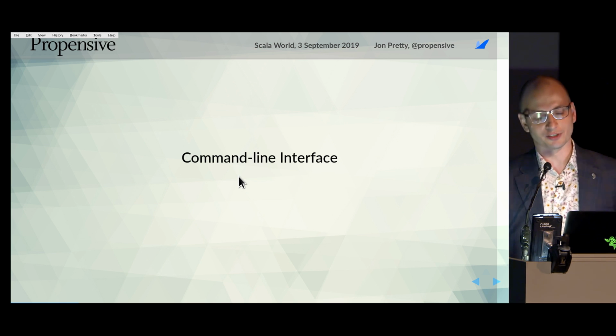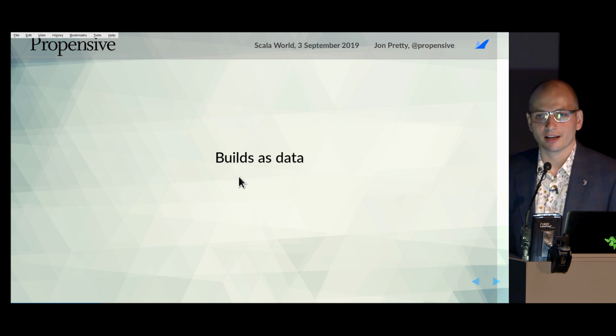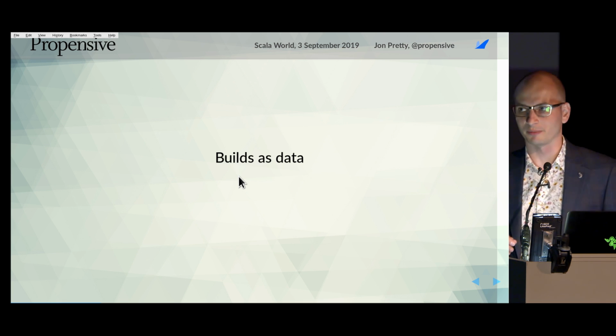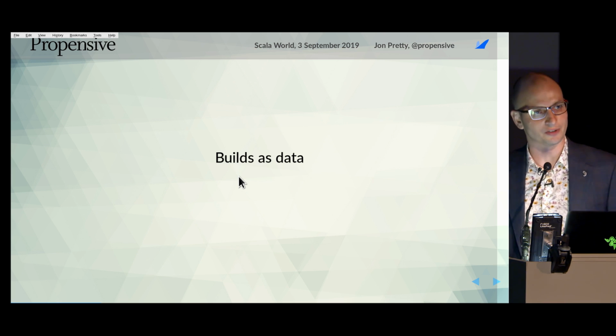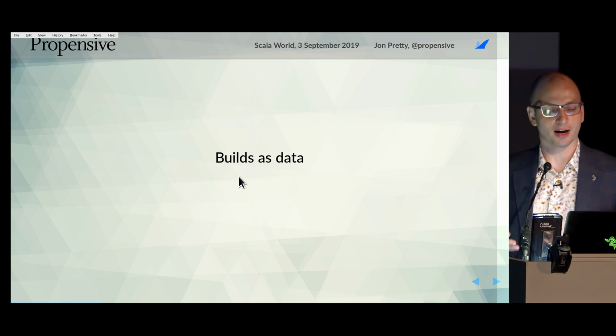So that is a different approach from I think every other build tool I've used. Now the build is defined as nothing more than data. Now if you use some other build tools like Bazel or SBT, they actually contain code which is executed. It is maybe compiled and then run.